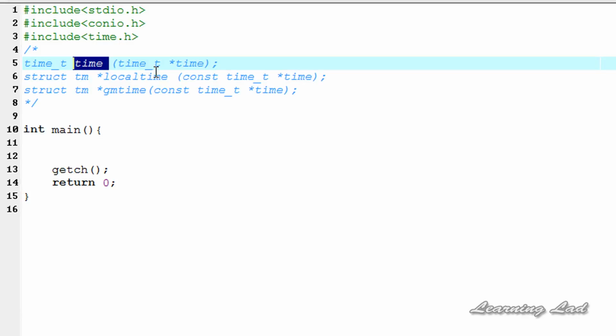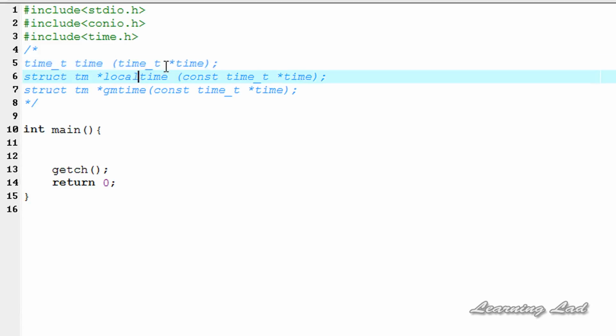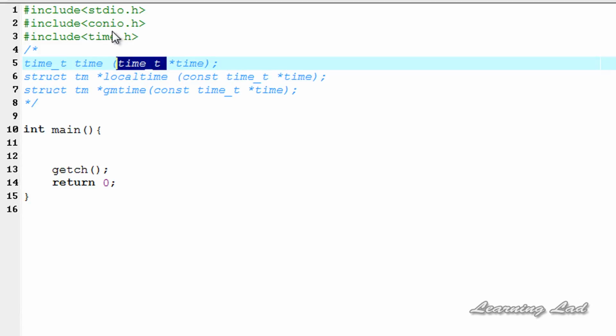This time function returns the current calendar time of the system, and as a parameter you can pass a pointer to a variable of type time_t, which is a type defined in the time.h header file. When you pass the address of a variable of type time_t, the time function is gonna assign the calendar time to that variable. And if you pass a null value here, it's just gonna return the current calendar time.